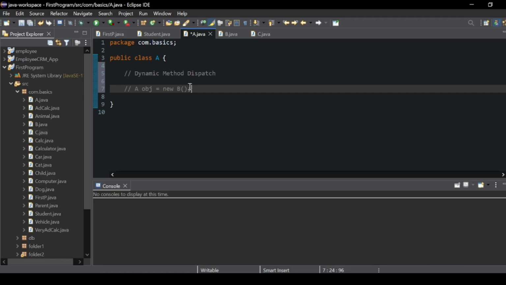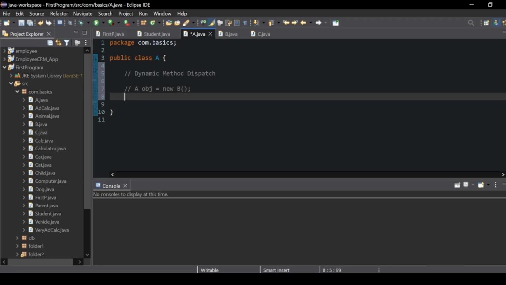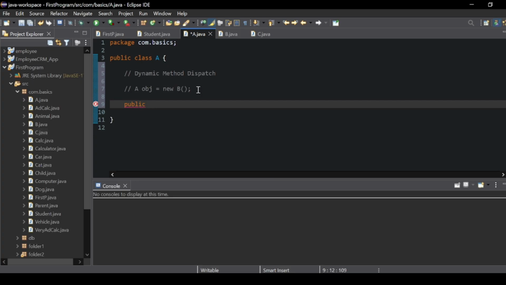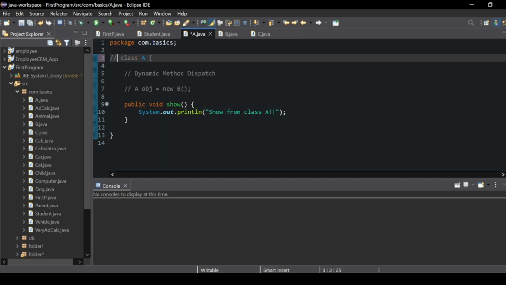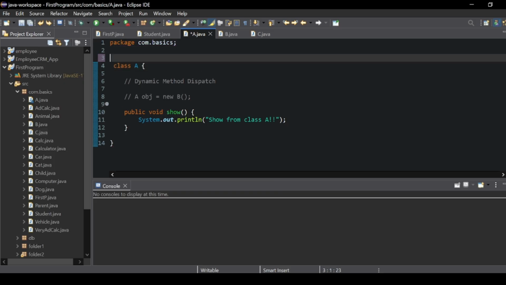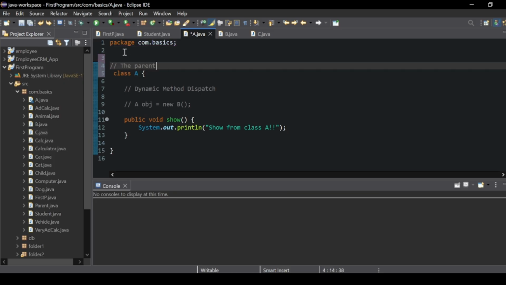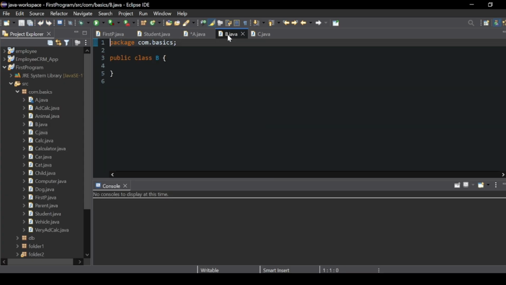Let's set up our example. In class A, I write a method named show. I want to print "show from class A". Now let me first write that class A is the parent class.